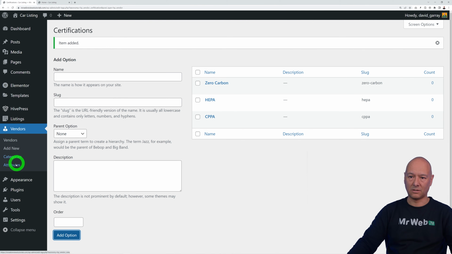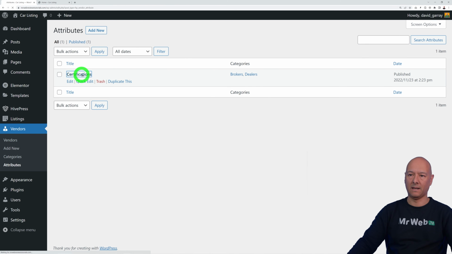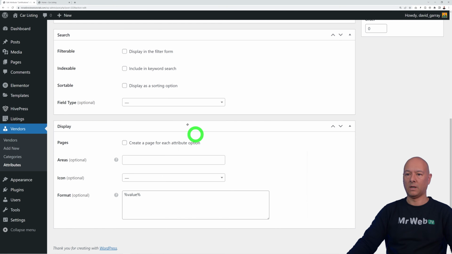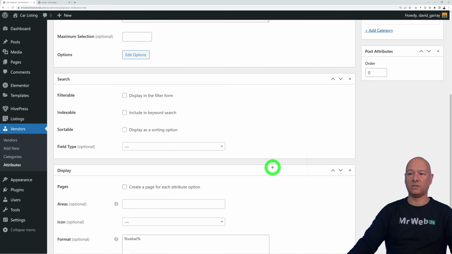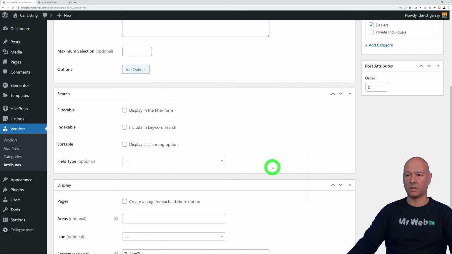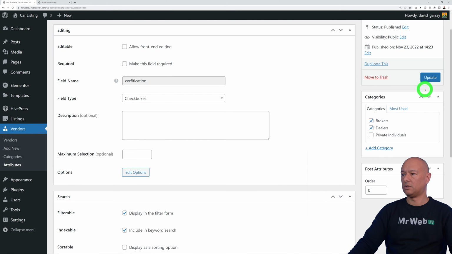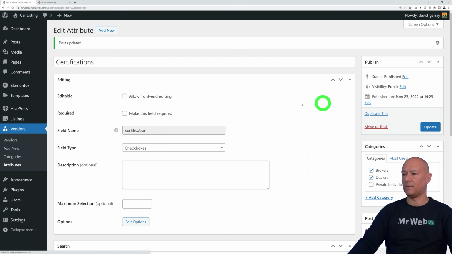And now if we go back to our attributes again, edit the certifications here. And we can make these filterable as well, and you can show them in the front end. So this is the same principle as we had early on, okay? So let's make this filterable in the front end, indexable, and this would be a checkbox as well. So let's click update, and that's basically it.